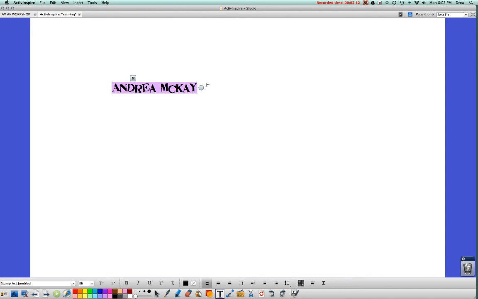I can stretch out this box and center the text or align it. I can change the color of the text, or I can select it and change the background color and center it. I can shrink this to make it not as wide, or I can stretch it way out depending on what I want to do. So that's how you can use the text tool.